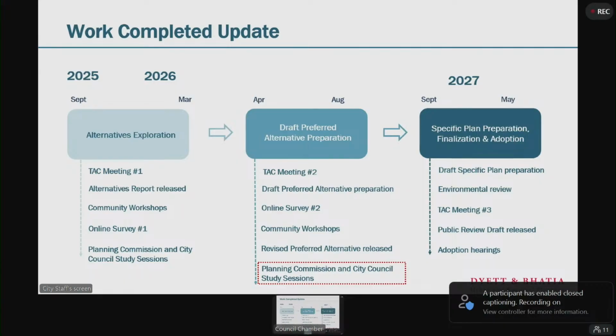Once we finalize the preferred alternative, in the next several months, we will prepare the specific plan itself and create those goals and policies and an implementation strategy. We'll also be preparing an environmental impact report for public release later this year, and eventually the plan would be adopted in spring of 2027 by the City Council.